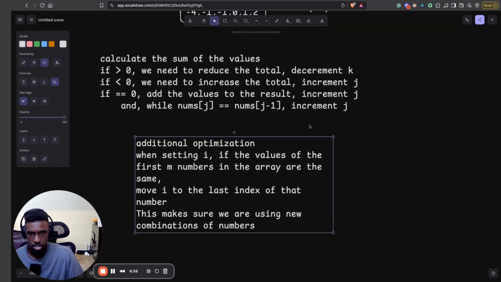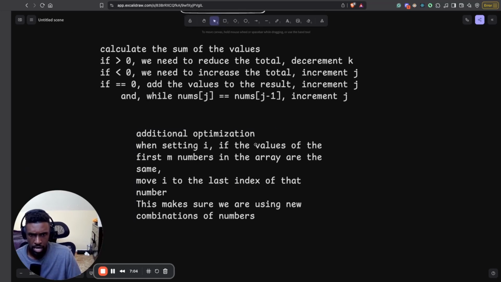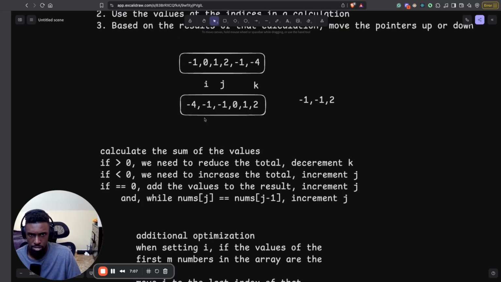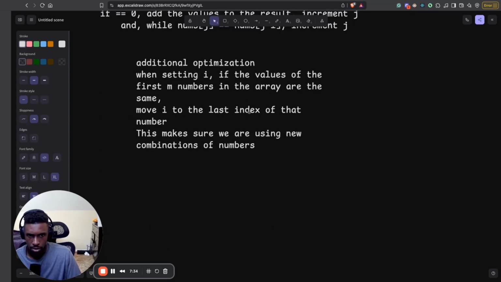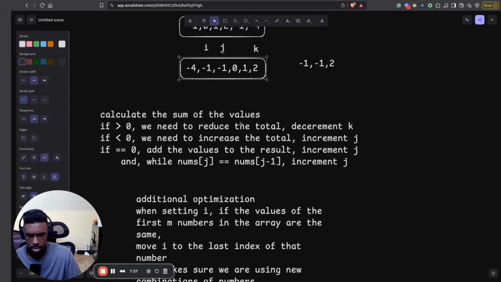So one additional optimization that I'll show when I do the coding in a second: when you're setting I, if the values of the first numbers are the same, say we had an array with 3 negative ones in a row, again understanding that we can't have duplicate values, we can optimize by moving our starting I up to the last occurrence of that value in the array, so that we're not using duplicate numbers and violating the constraint. So that's all there is in the explanation of this problem. I'm going to go over to Leetcode, code this up, and see you there.